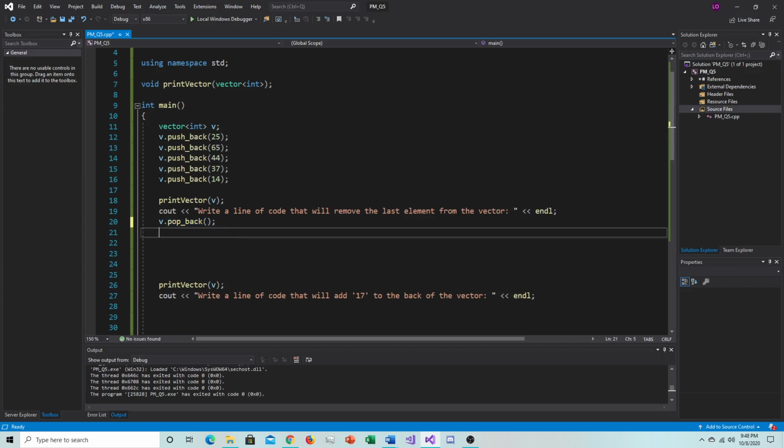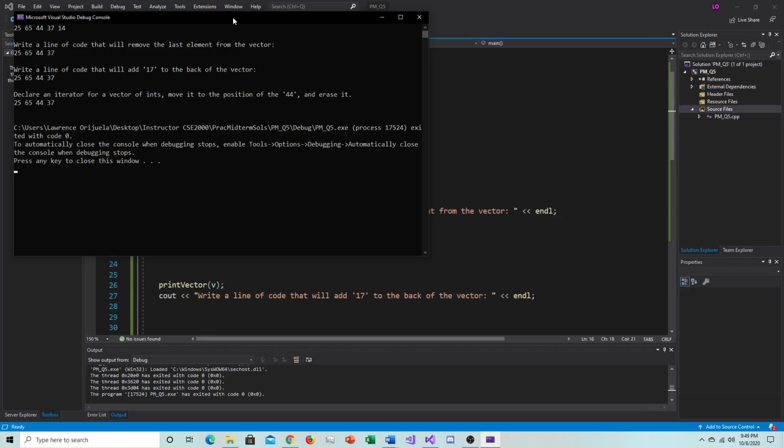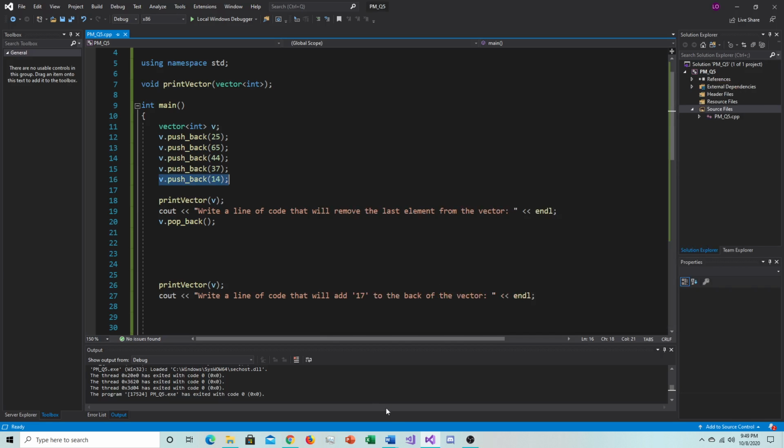So this will remove 14. And we can see that if we actually run it. So this was the vector before. After removing the last element, we can see that 14 is gone. It used to be here, now it's gone, okay? So it looks like we did part A.